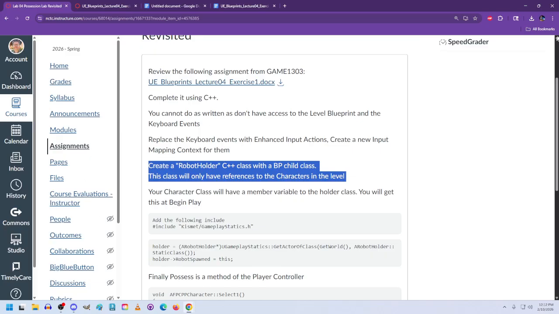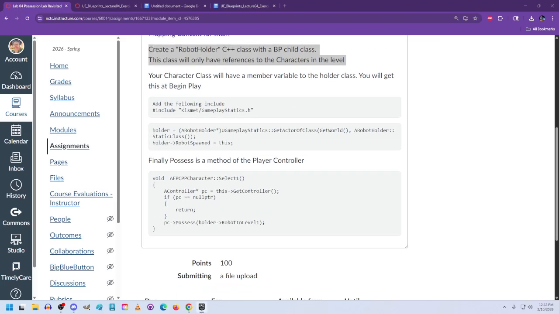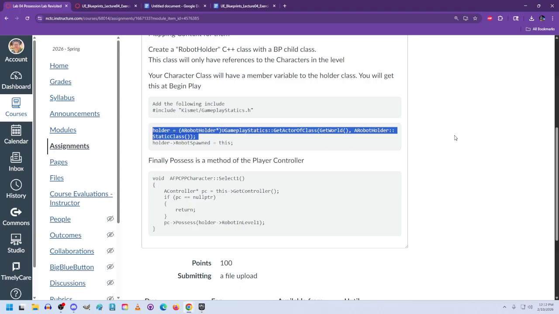So let's actually get Unreal up and going. One of the things that we can do to get a class, there is a UGameplayStatics class. We can get actor of class. It asks for the world and then asks for the static class. So essentially, robot holder is the static class. You're going to be doing this in all of your classes, because essentially you're going to be going to the robot holder asking for what reference you want. So that's one of the things that's going on.